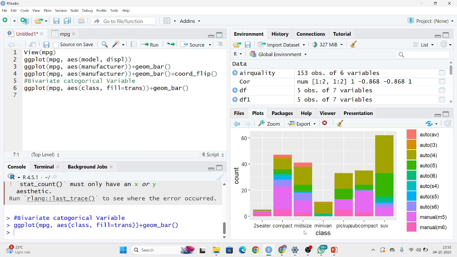So can you see this? This is the bar plot now. Try to understand it. Two-seater: what is this? Class. It is one of the classes. In two-seater, there are varieties of transmission: auto AV, auto L3, auto L4, auto L5. So all these forms are given. In two-seater maybe all are not available, so these forms are given. Now can you observe it is a little bit difficult to understand.